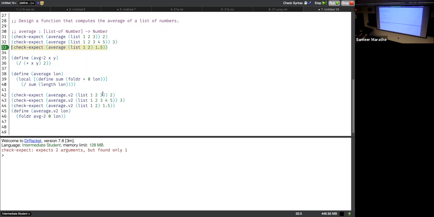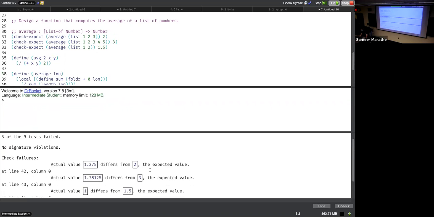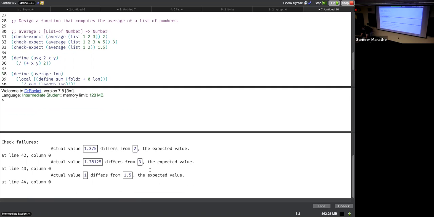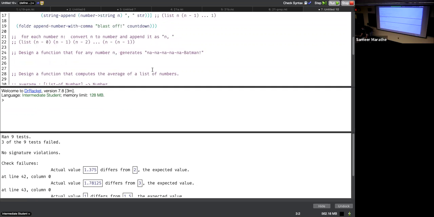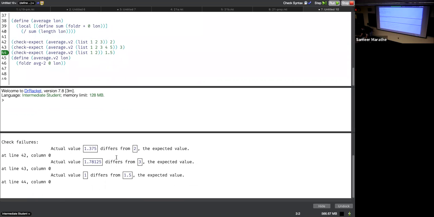Where did I check-expect? Where did I put only 1? Here. Okay, we're getting some errors. So the first three ran fine. We had 1, 2, 3 here, 3 tests here, so they were fine. But for these, we get different values.